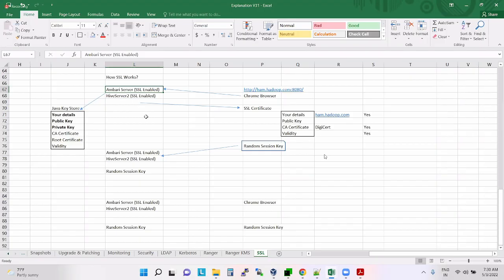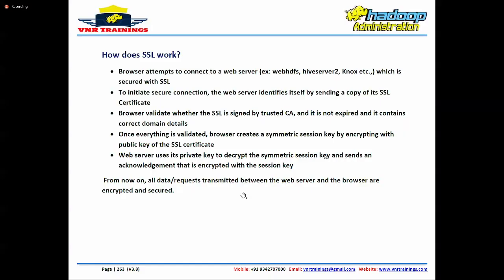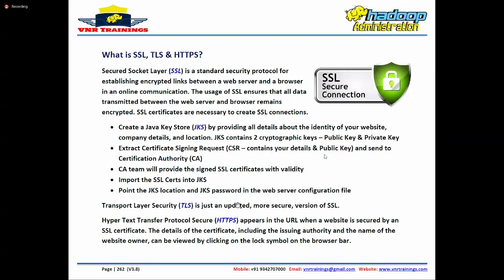Sir, SSL certificate contains all details, right, like the public key? What if the hackers try, is it more secure, sir? Of course, yes. After SSL, the next version they released is TLS. It's just an updated, more secure version of SSL. TLS also works in a similar way, but it is more secure than SSL.